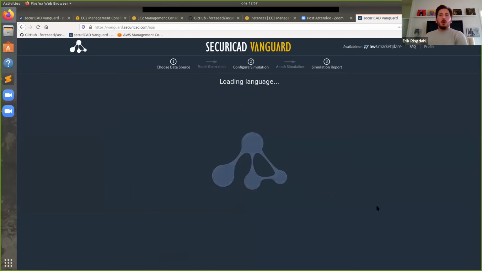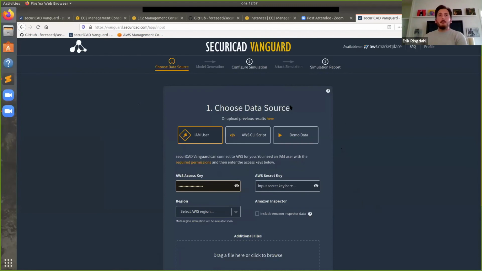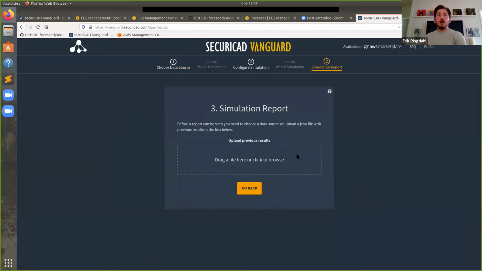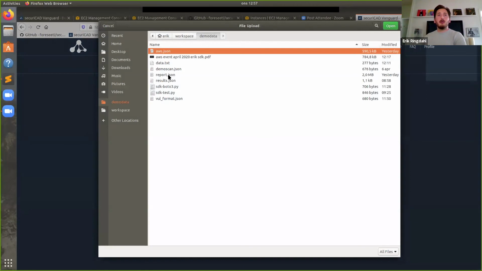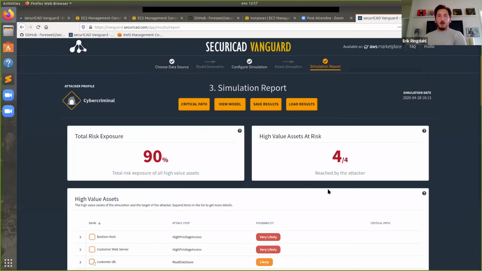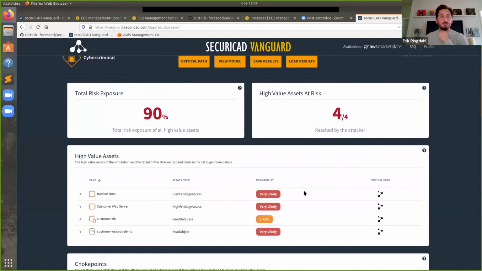So you get your report, you stored it somewhere. You can actually upload it here. So instead of choosing IAM user or uploading a new set of data, we can just pick our report here, pick our JSON, and we can instantly look at the report just like we did when we started the simulation from the browser.